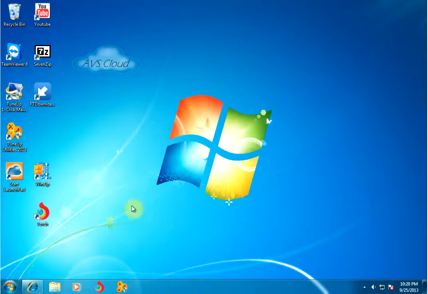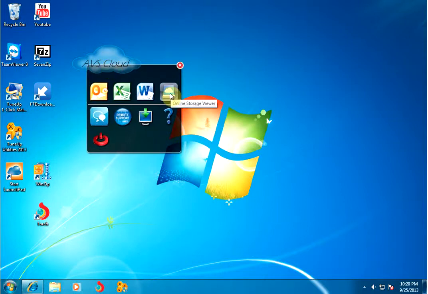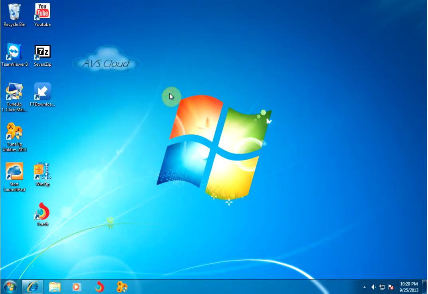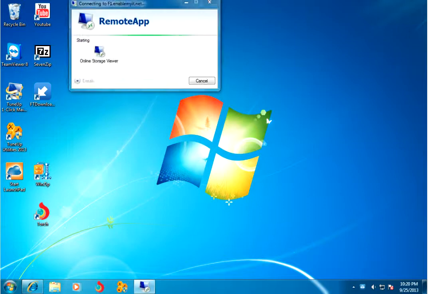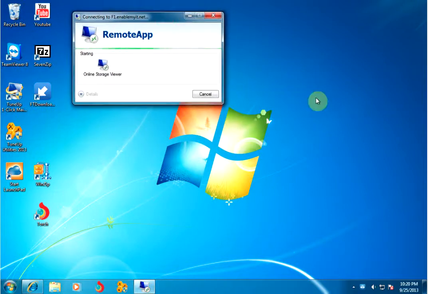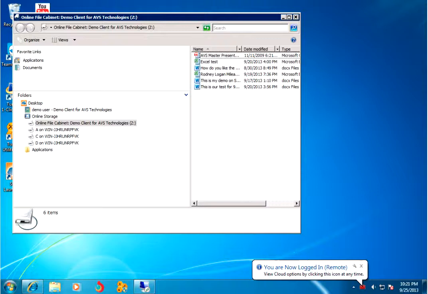Okay, so now that we have our cloud services here, the first thing I'll do is go into my online storage viewer so that I can show you what it looks like. Right now what you see is our cloud services opening up that 256-bit encrypted connection between your computer and the cloud service. Okay, there we have it.